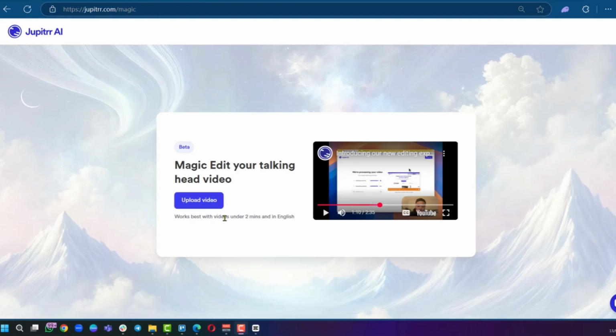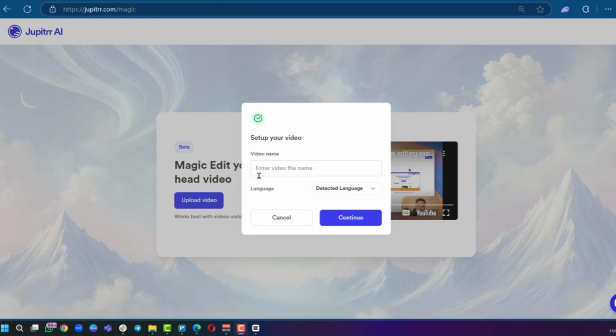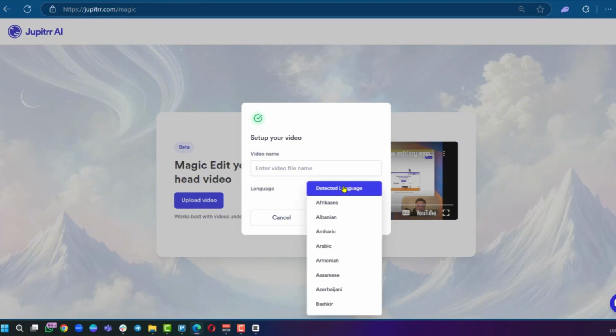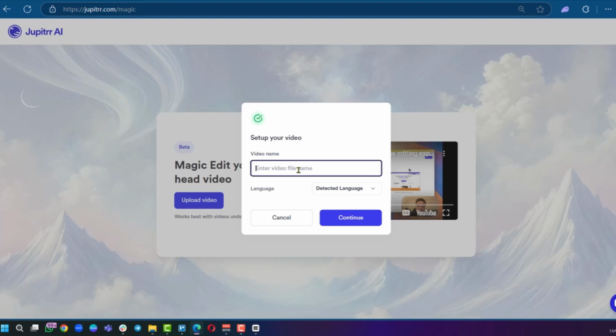Now on this page, it says that you can upload your video and it works best with videos under 2 minutes and in English. So we're going to click on this to add our video. So after clicking on the video on our local drive, it says to add a video name. So you'll need to do this. And for the language, it's on automatic to detect the language. So we're going to give this video my first video, just to give it a name, and then click continue.